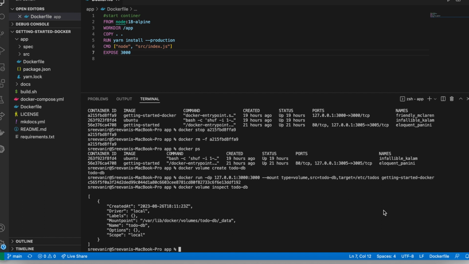Hope you have learned how we can persist the data in the container by using volumes.